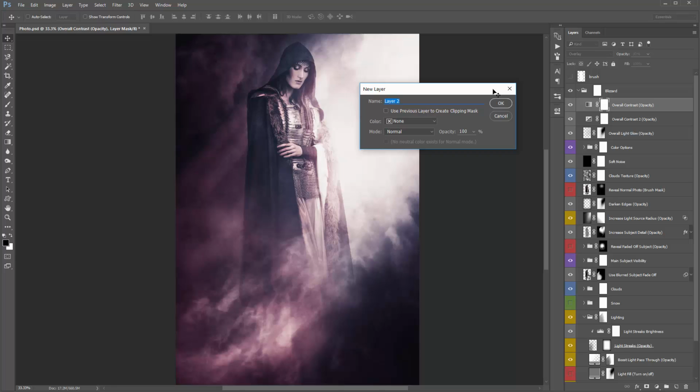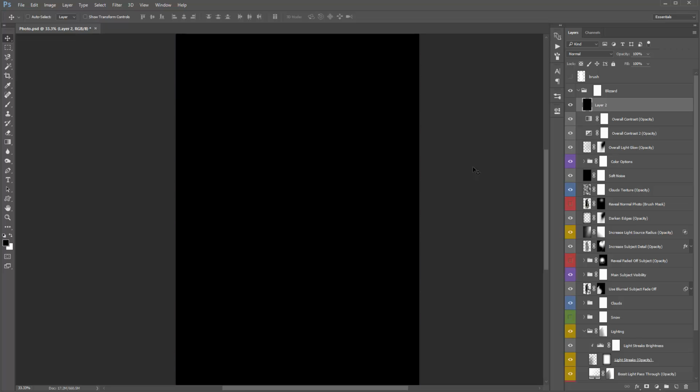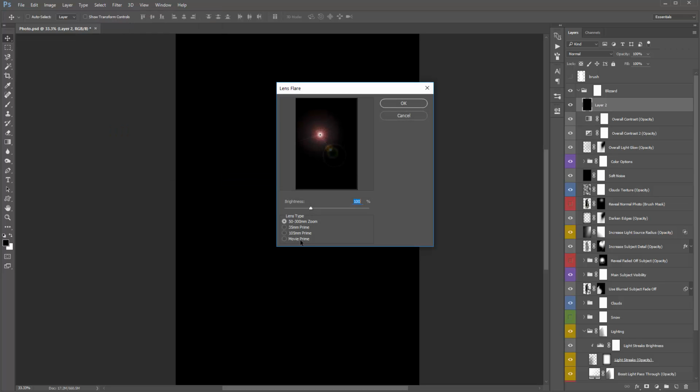Doesn't matter, call it anything. So you want to fill this layer black. So currently my foreground color is white. I'm going to hit X to flip that to black. Now to fill a layer with a foreground color, you hold down Alt backspace or Option backspace. Okay. Now when you've filled it black, you want to go to Filter, Render, lens flare. Where is that? Here. Okay, so here you've got a couple of lens flare options.